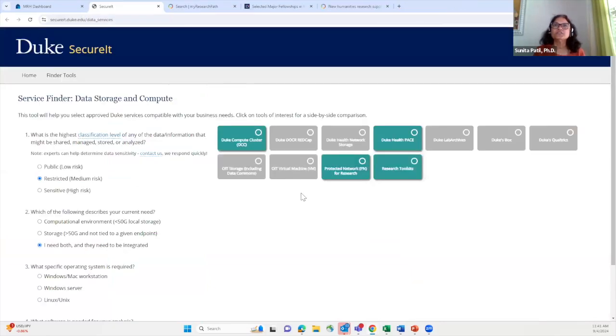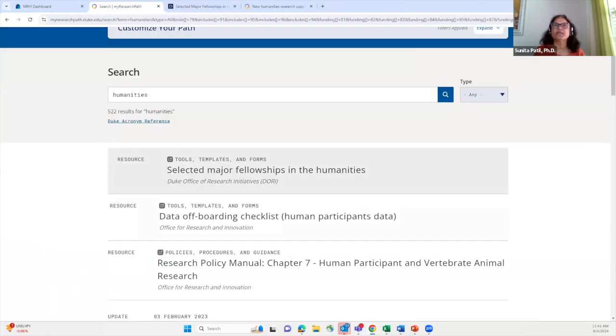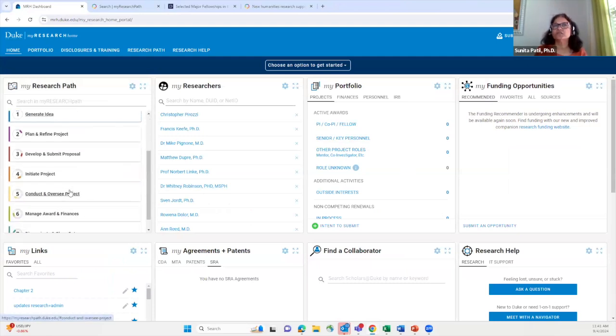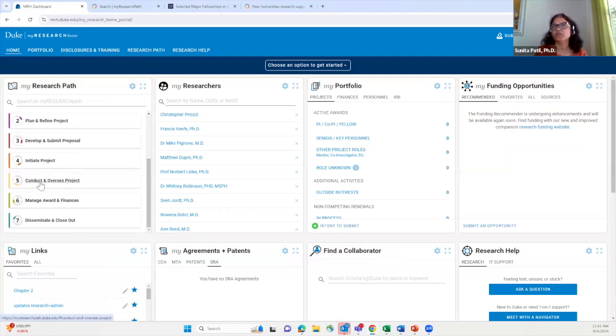All right, so I'm going to stop here. For My Research Path, like I said earlier, this is a portal by itself, but we have put it over here for ease, to find all the information about doing research in one place. There's a lot of information over here about how to conduct your project, how to manage your finances, and also how to disseminate your findings to the research community. This one is not of relevance to you.